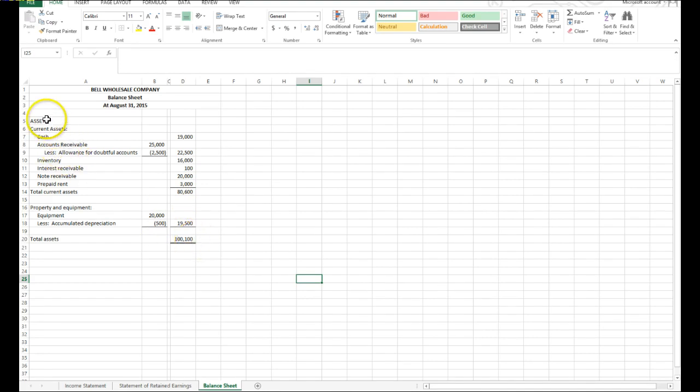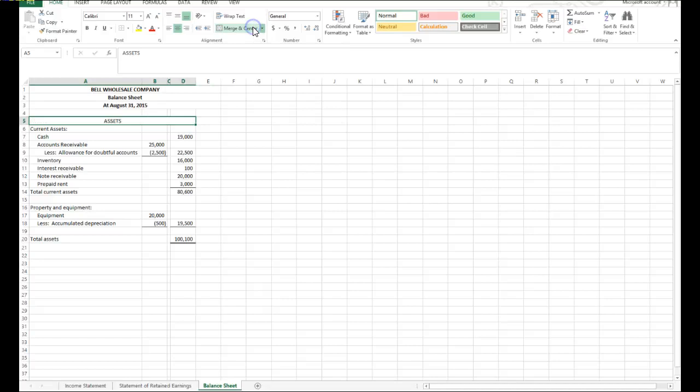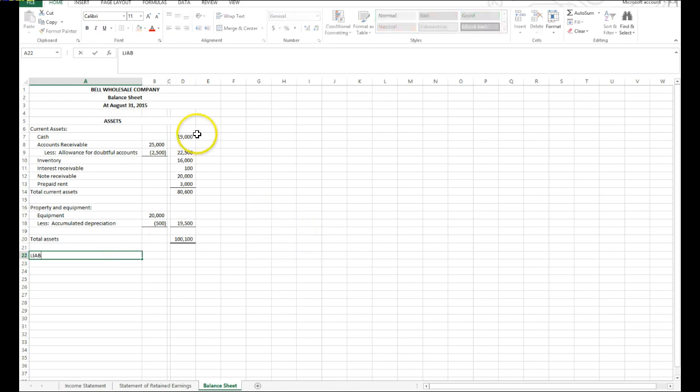Okay, now the other thing is that for assets, I would like to center that across columns. So I'm just clicking on merge and center. Let's put that in bold. That might look a little nicer, so that'll stand out. And then I'm going to do the same thing for liabilities and stockholders' equity.